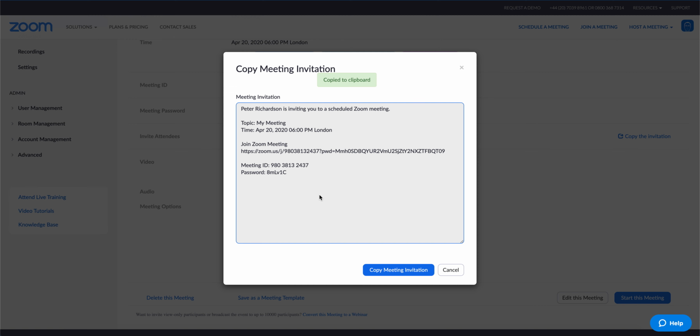You can paste that into Class Dojo or whatever else you're using to organize your meeting, and then that will give them all the information. So it tells them the password, the meeting ID. All they need to do is click that, and if there is a password, enter it. Okay, so that is your Zoom meeting set up.